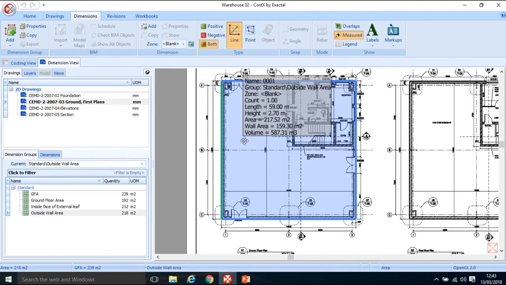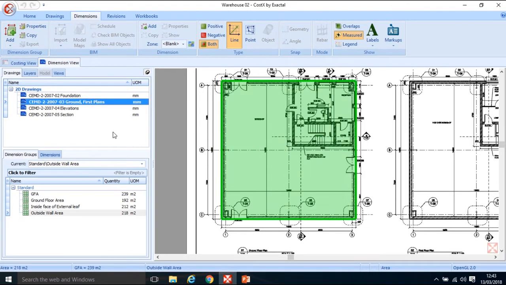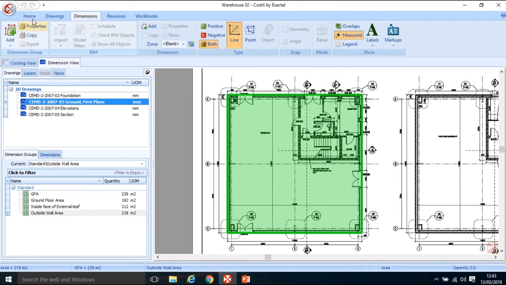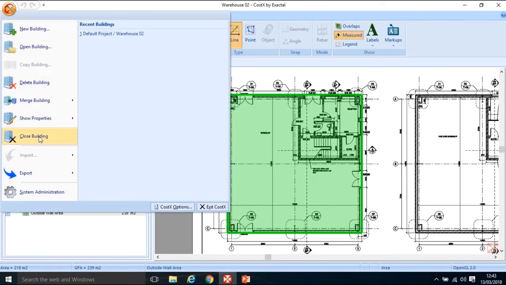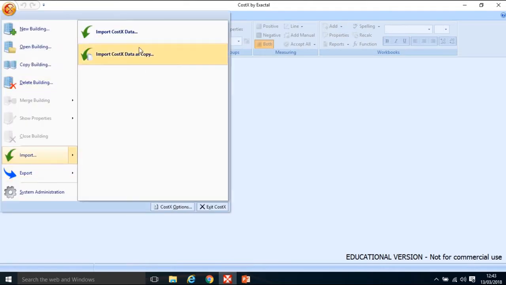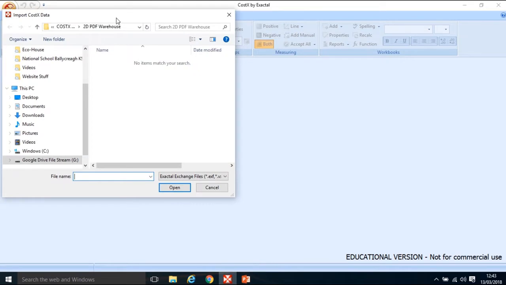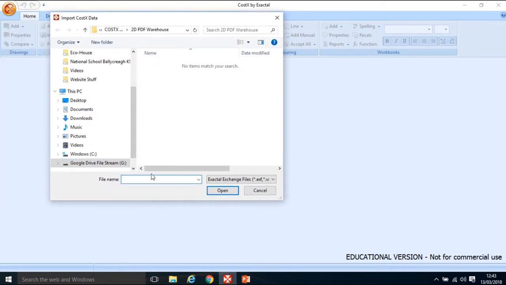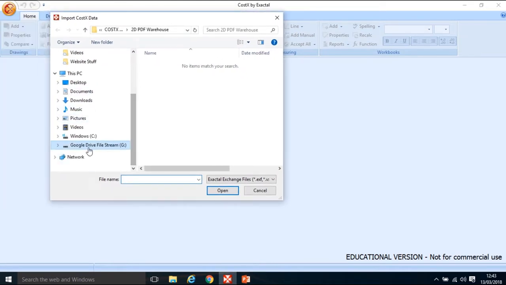We're going to do it in the same way. We're just going to change the display of the measurement to a volume measurement. If you're working in DIT's computer labs, you may have to bring back in that building you had exported previously, top left hand corner. To do that you may have to close down the building you're working on, top left hand corner, import CostX data, and go find that building where you saved it.